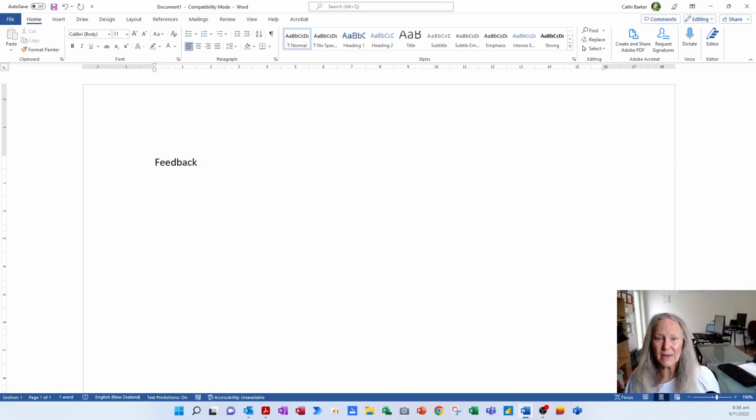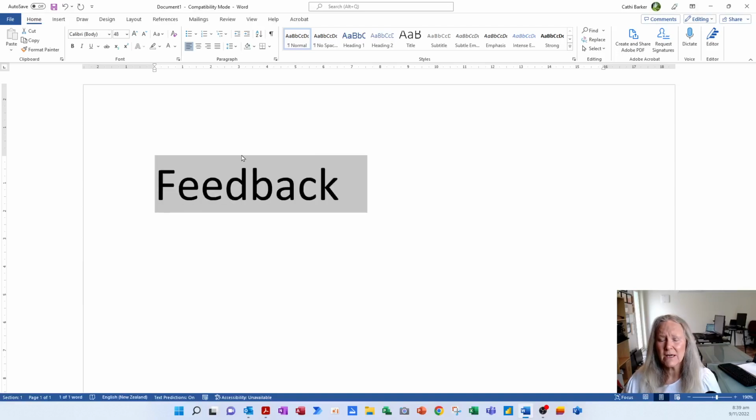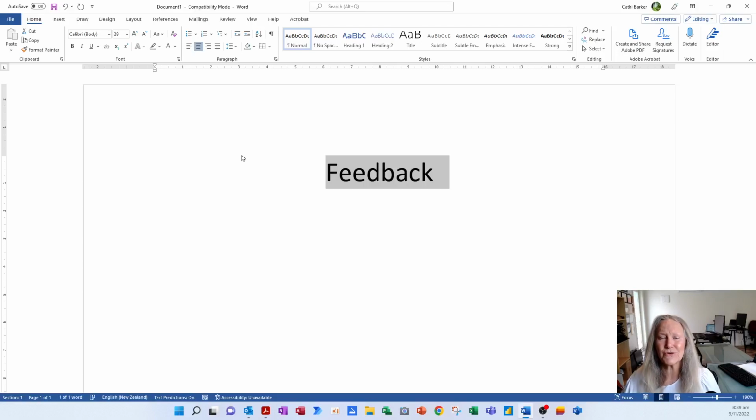So I'll type feedback. I'm just going to select this text and I'm just going to increase the size of it. I like using Control-Shift greater than. Control-Shift greater than grows the selected text and Control-Shift less than shrinks the selected text. Now if I want to center that text, I just use Control-E and that centers it on the page. So it's a feedback form.